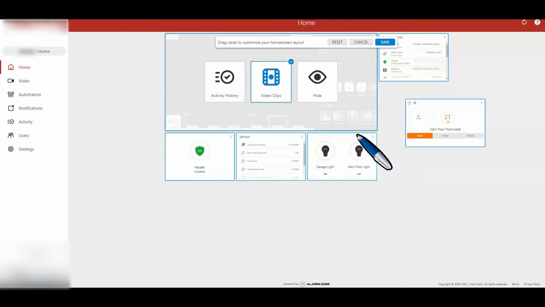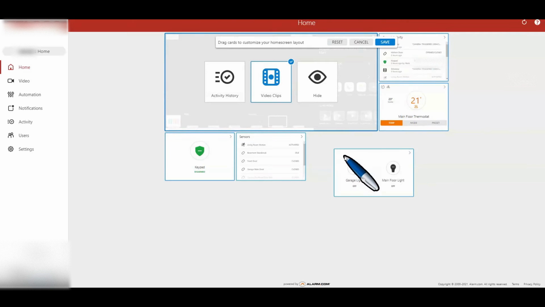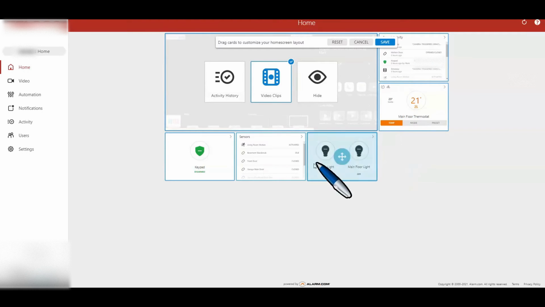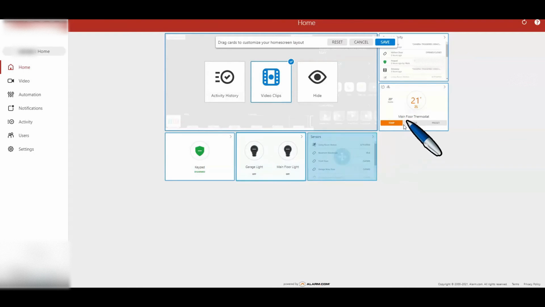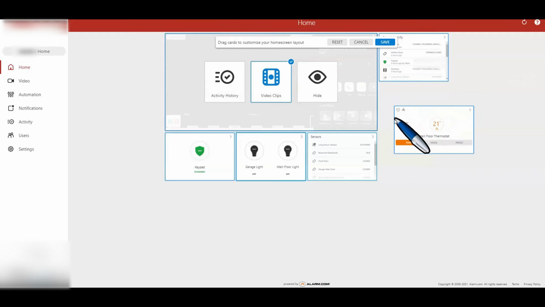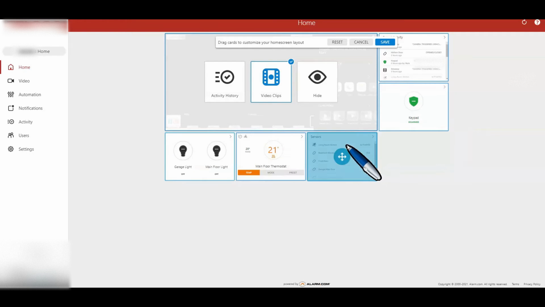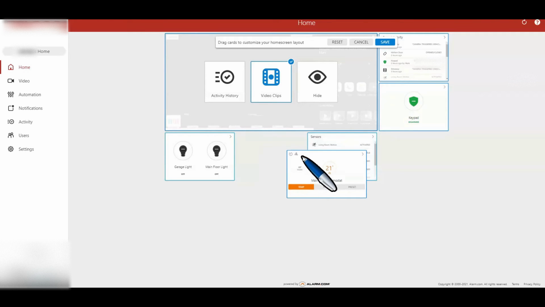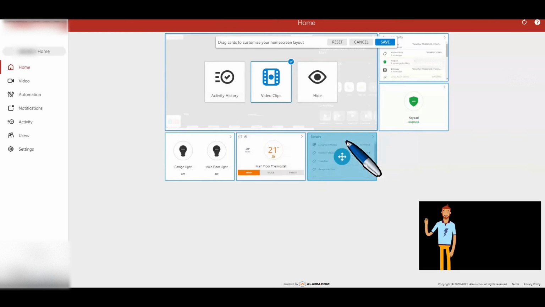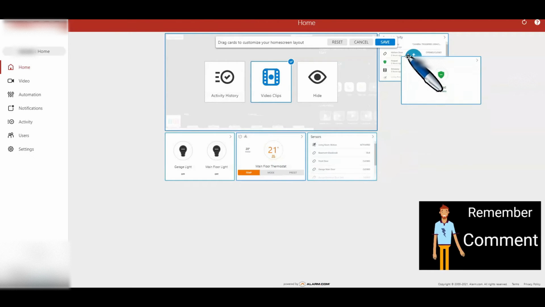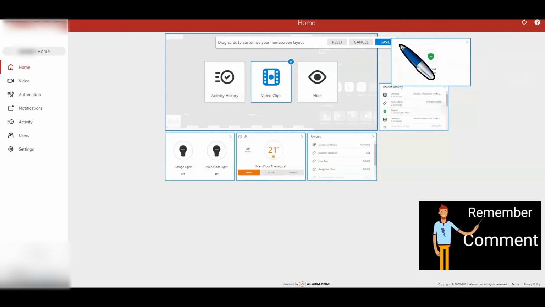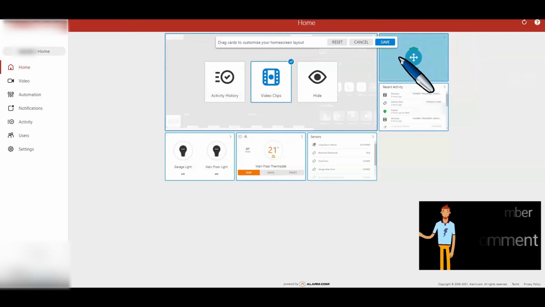Sorry, my mouse is playing around with me. So I can click, drag, and move. There we go. Click, and just drag it, and then you'll see the different configurations. Now, if I want to have my arm up top, I just click on it, move it up here, and it moves the other window down. Let it go and it will stay there.